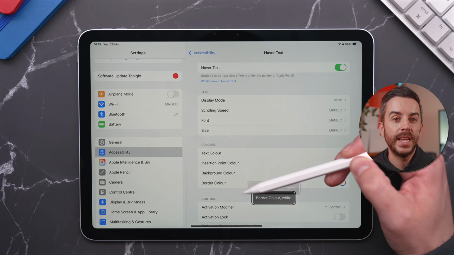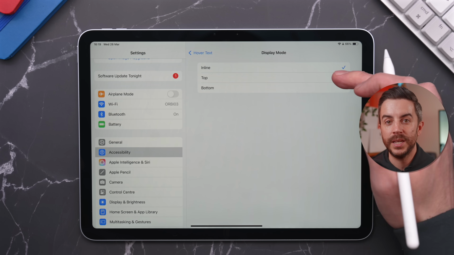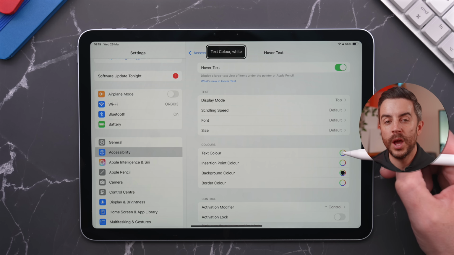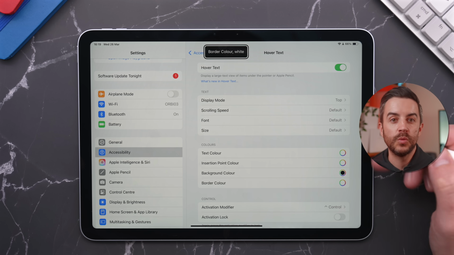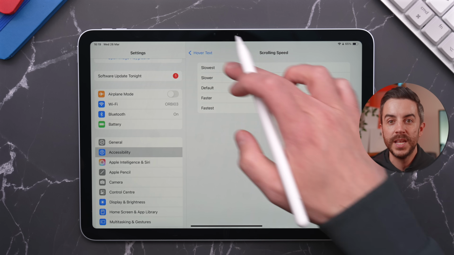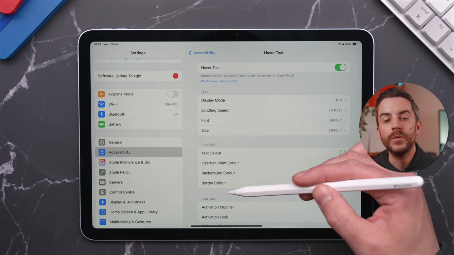Within the hover text settings, you can customize the display position, choosing whether the text appears at the top or bottom of the screen, or even in line with whatever you're hovering over. There's also an option to adjust the scrolling speed, which is useful if you're hovering over longer lines or paragraphs, because the text will automatically scroll, letting you read everything without moving the pencil around.